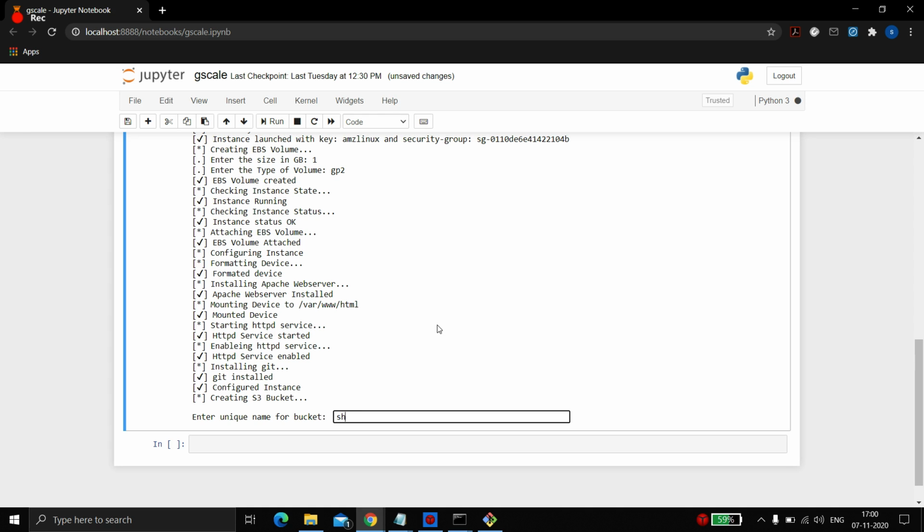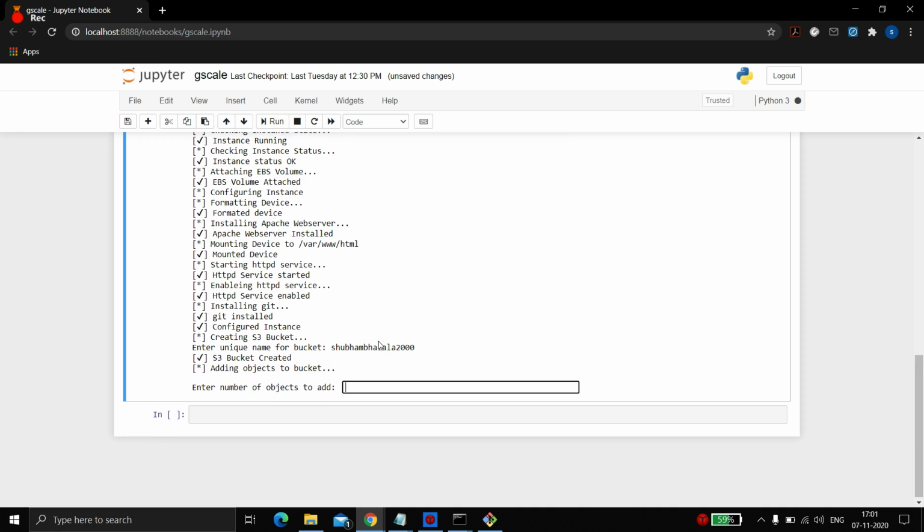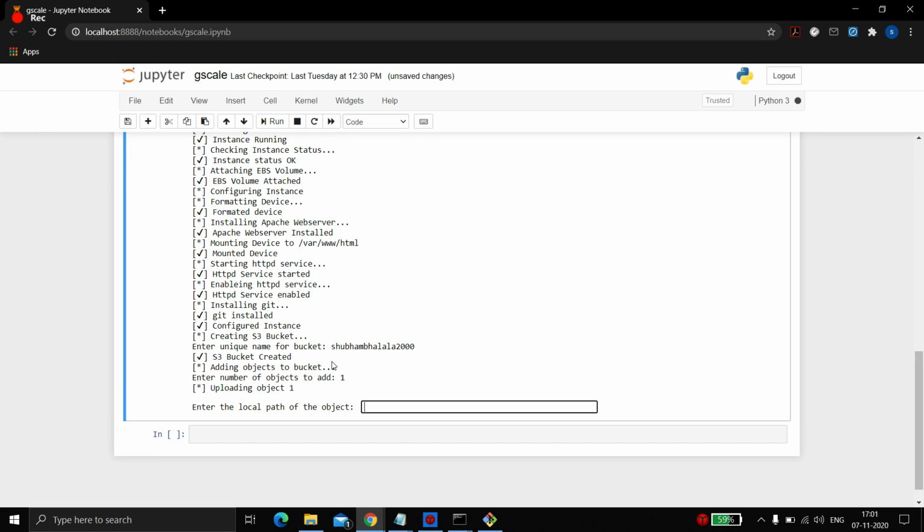So let's say I've made a bucket with this name, it's my name, and it's asking how many objects or files we need to upload in it. For now, let's say I need to upload only one. It would ask for the path of the object which I want to upload.